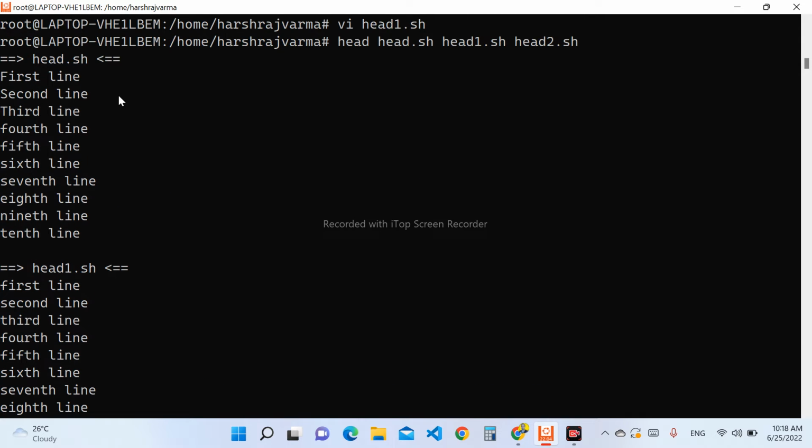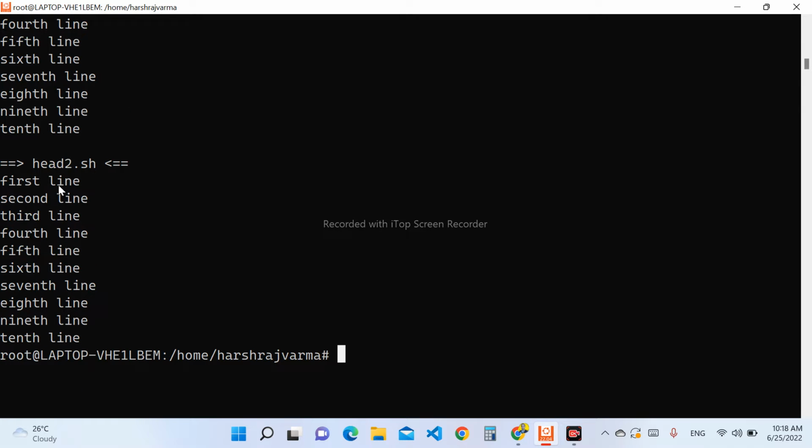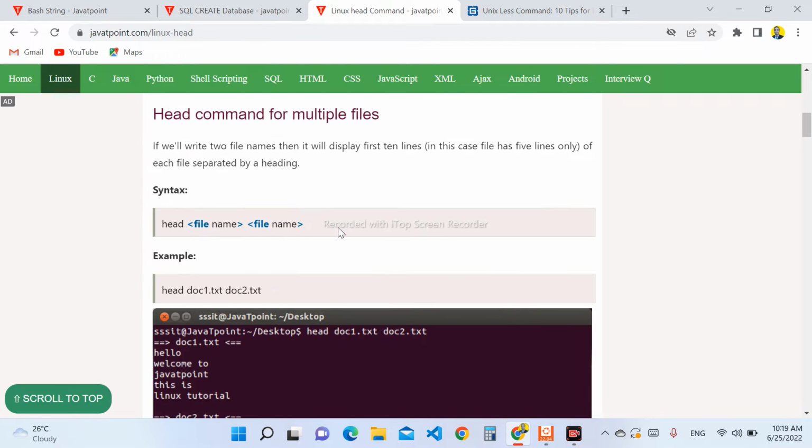You can see that in the first file head.sh there are 10 lines, that is from the starting first line to the 10th line. Then in the second file head1.sh, there are 10 lines starting from the first line to the 10th line, and similarly head2.sh is also having the context from the first line to the 10th line. So this is all about the head command, to print the starting 10 lines.